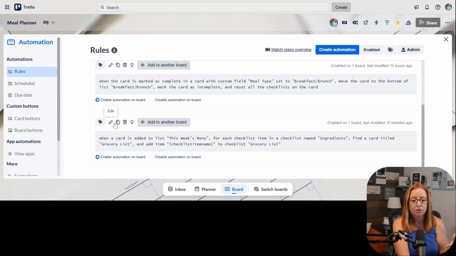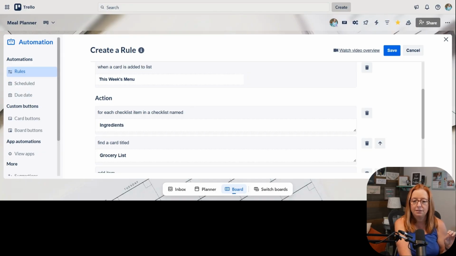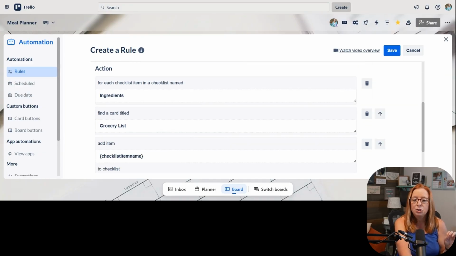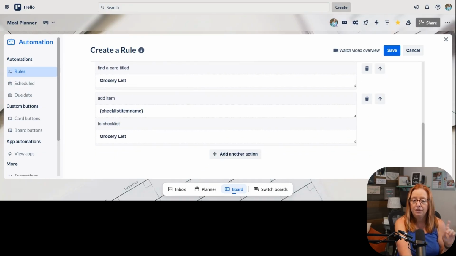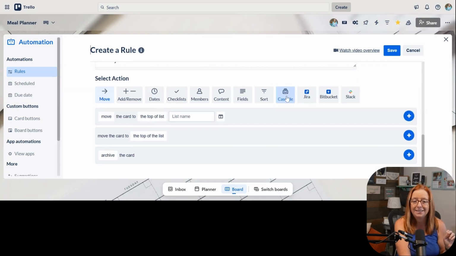to checklist grocery list. So let's just look at this real quick and then I'll show it to you in action. It's so fun, guys. Okay, so when a card is added to list, easy. For each checklist item in checklist name, this was harder to find. So let's see where that was. It was under Cascade, believe it or not. I did not think to look there.